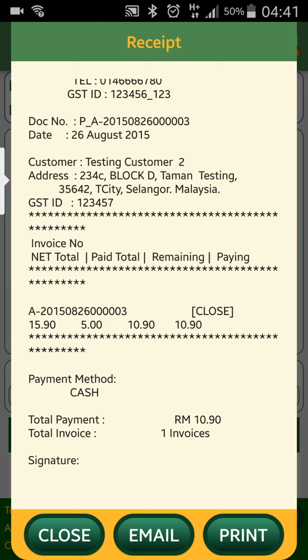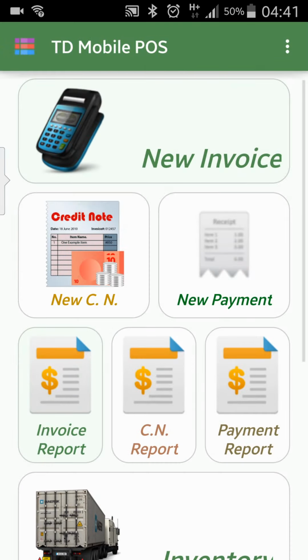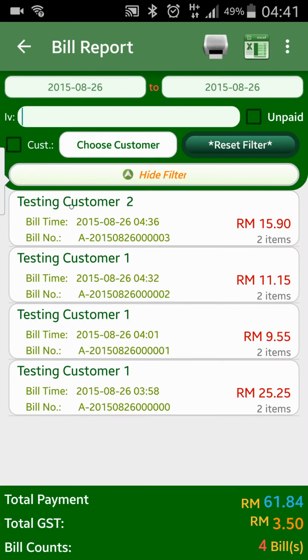This is the printout of this invoice. Payment method would be cash if we do not select any other method. Close. Let's check the invoice report. Now this invoice becomes white as it's closed.